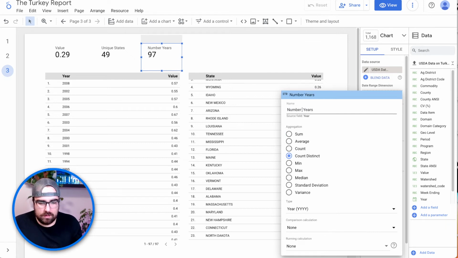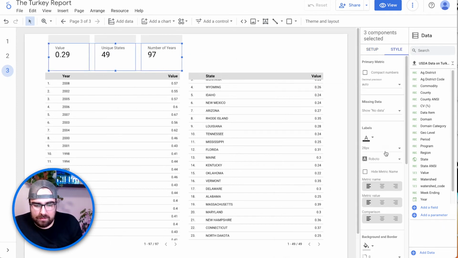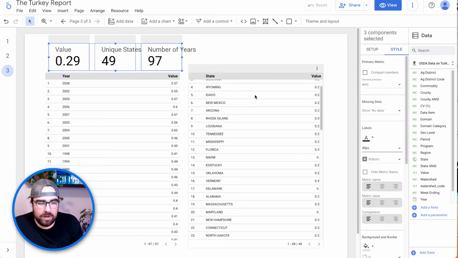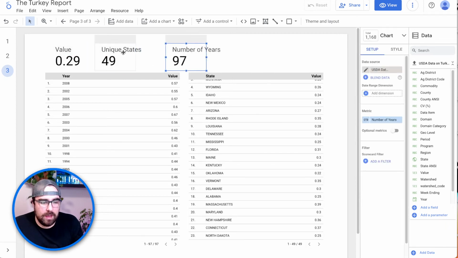Number of years. All right, so there we go. Now we're working with some information here. Not the prettiest, but let's make it a little bigger and bolder. Let's go with 48. You might be wondering why I'm not renaming these things to be more appropriate. I'm going to do that at the end, just because I want to.